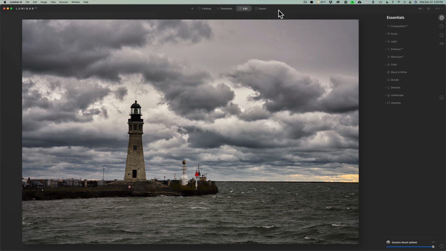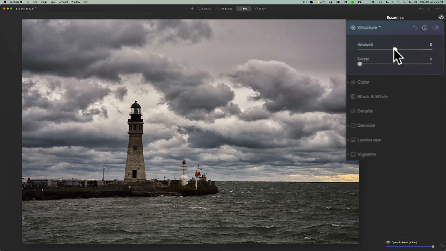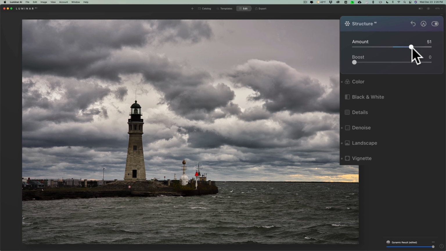Specifically, I have this image here. And let's say I just want to add more structure to the sky. So I'll go to this structure filter and I'll turn the amount up, just to add that structure to the sky. But I really don't like what it's doing to the water. So I want to mask it away from the water. And now there's a number of different ways I could do that.